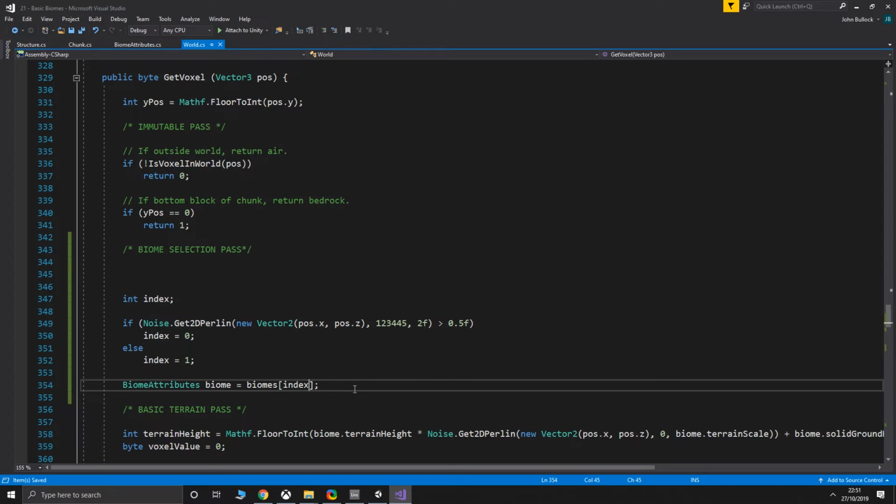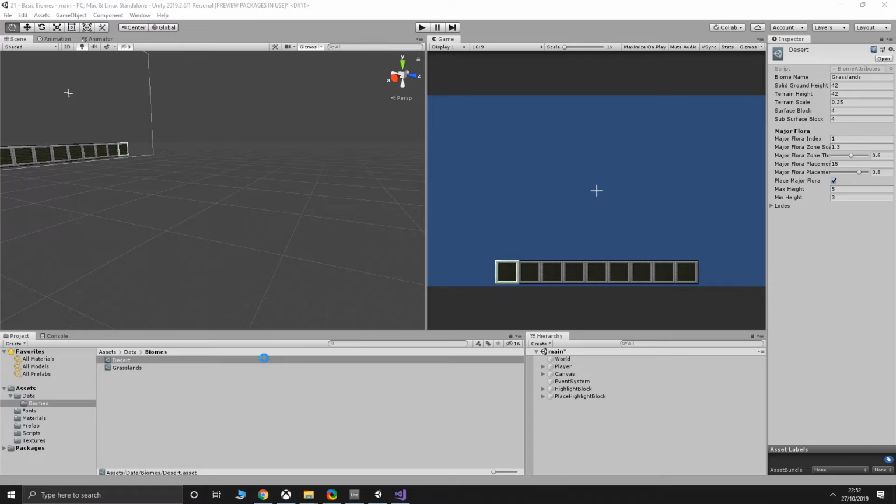So what this is going to do is a noise sample check, like what we do to get the height of the terrain and things. And then it's going to say if it's less than 0.5, it's going to be 1, and if it's greater, it's going to be 0, so grass or desert. Now here's why we can't do it that way, or why it's not that simple.